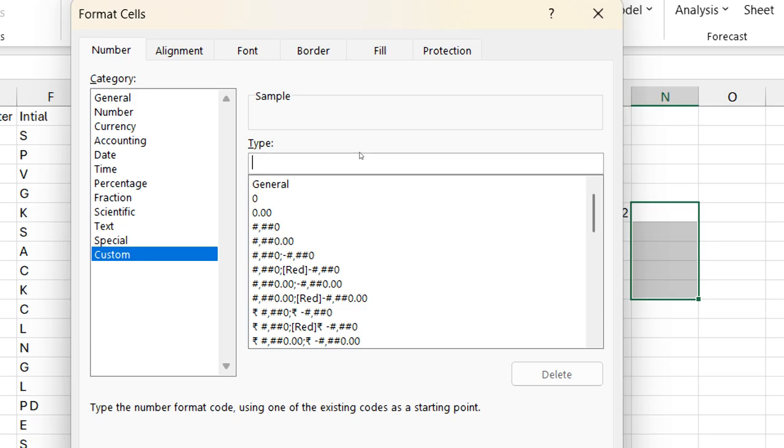So how many zeros I have to type here? I want 5 digits means minus 1 zeros. 4 zeros. If you want 10 digits, you have to type 9 zeros. If you want 6 digits, 5 zeros. So I type 4 zeros, hash.